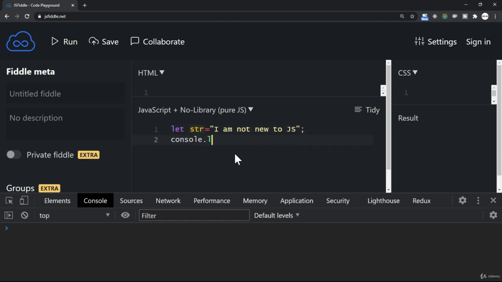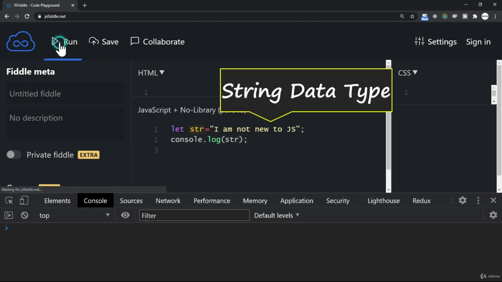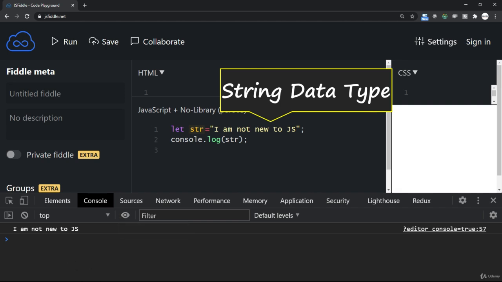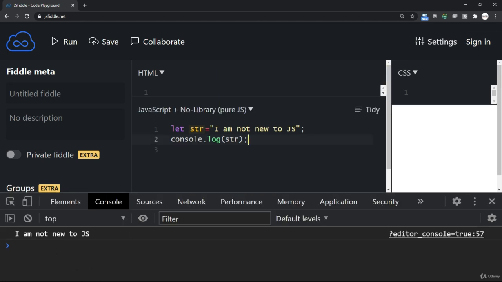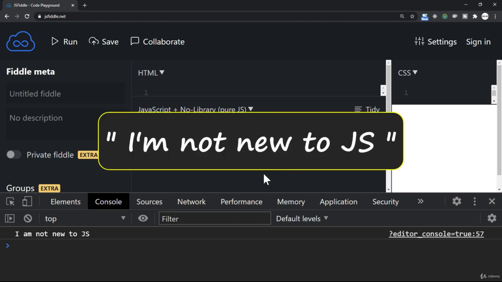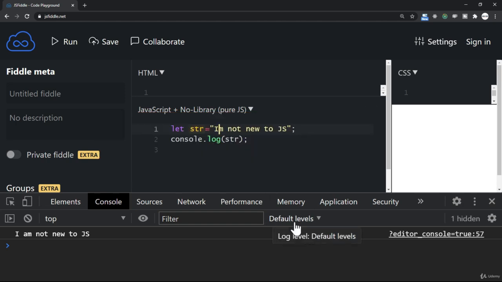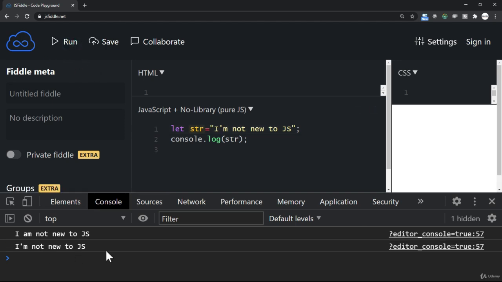Of course, I'm going to use the console log and display this value. So this is a string data type. Let me just run this. Now you see that the output is I am not new to JavaScript. Now for example, I want to display this as I'm not new to JavaScript. So what I can do is use a single quote in between. Now if I run this, this will display it as it is.